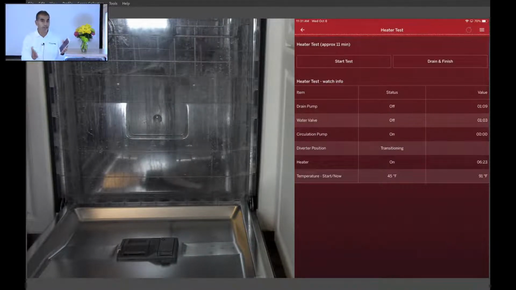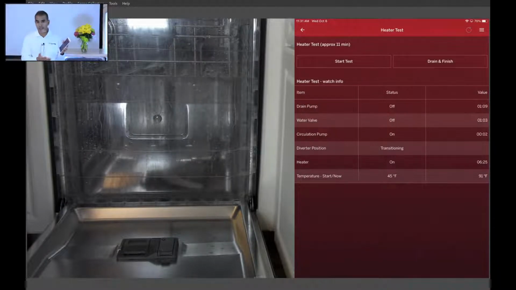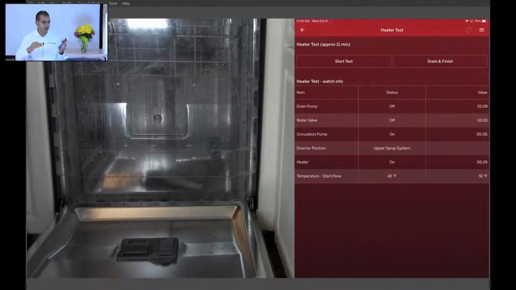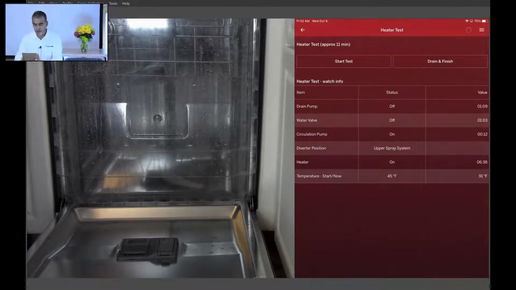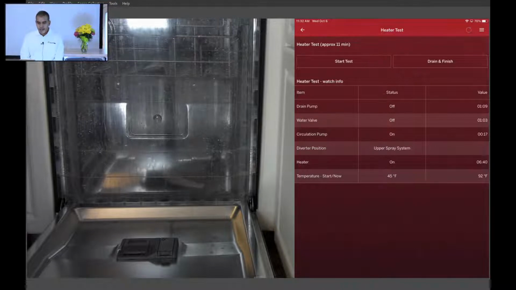If it wasn't working, guess what? That temperature would have remained the same, and then we would know that the heater's not working. But because we can see the number rose by a significant amount, we are confident that that heating element is indeed working 100%.